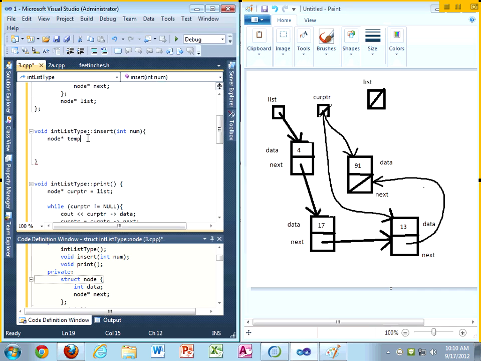Node star temp. Okay, so I'm creating a new node. Now remember, the nodes are all actually on the heap. I have thought about that several times as we've been talking, and I keep forgetting to actually say it. All of these nodes are actually on the heap. They're all dynamic memory. Okay? So in order to get a new node, I have to declare a pointer to a node, and then use the new operator.